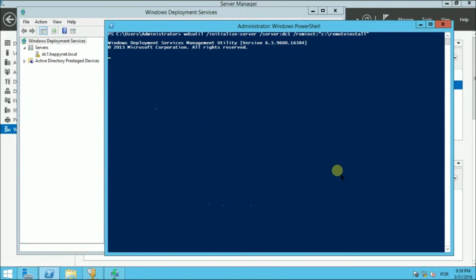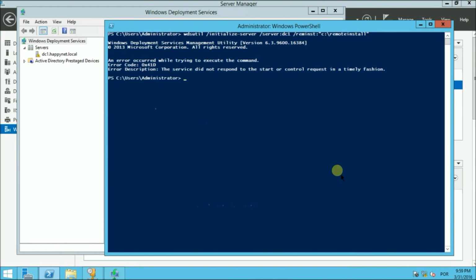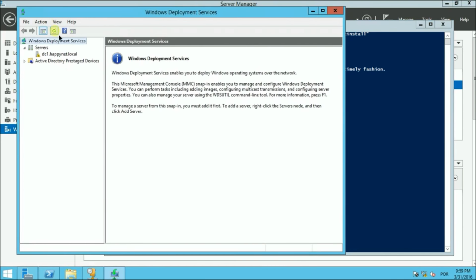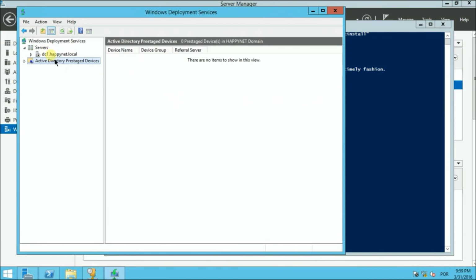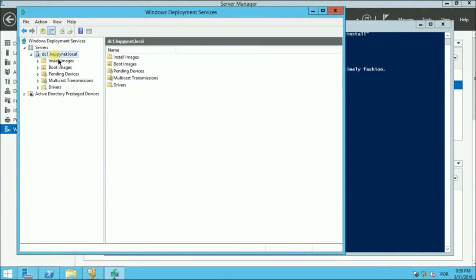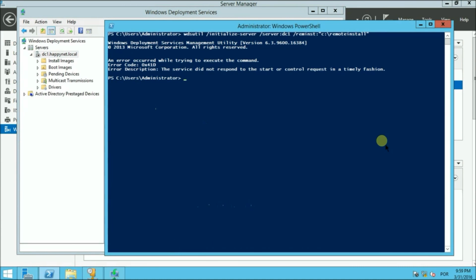Now if we go back to the Windows Deployment Services, you'll see that the initial configuration for the server is done, and you can see the folders: install images, boot images. To start all services on a WDS server, type wdsutil /start-server.